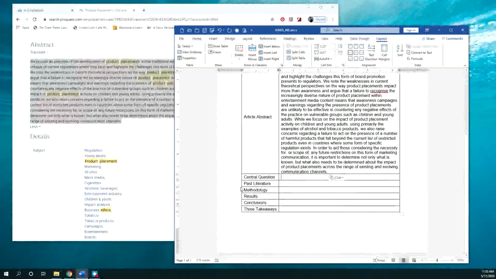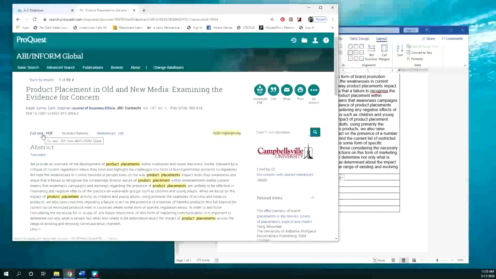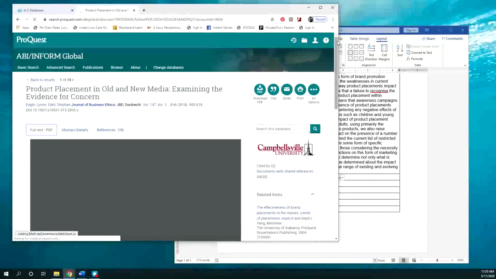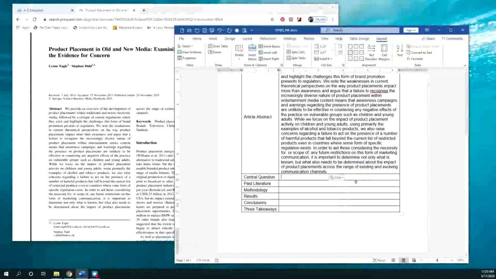Now, here's where you come in. After reading the article, going back to the article itself, what do you consider to be the central question? What is it that the people are trying to figure out? They're going to tell you in there, but you need to read through this. You might say, well, I could just look at the article abstract. That's probably going to give you a good sense of what's in here.